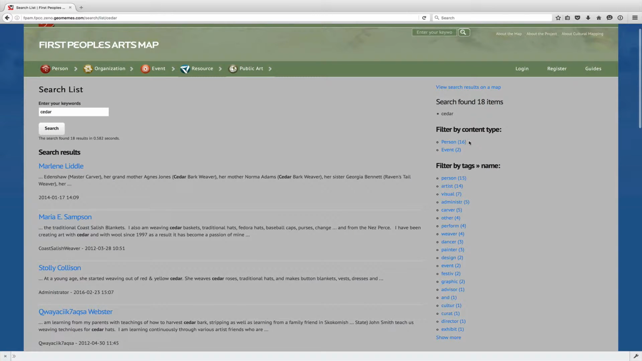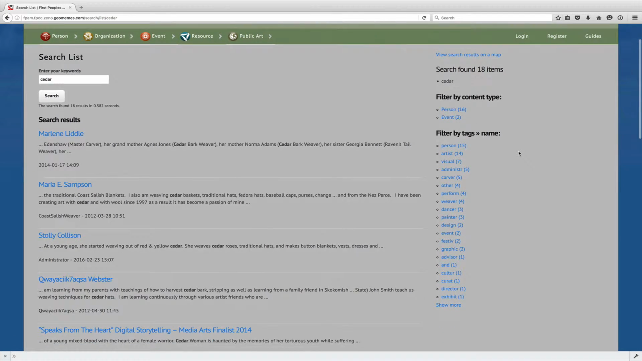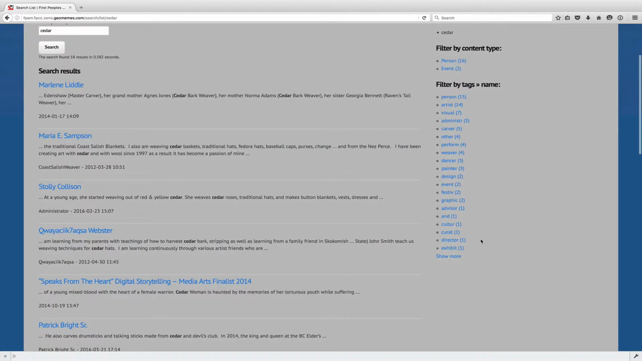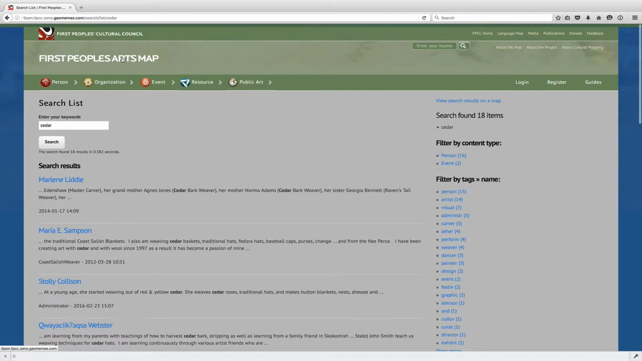We can tell that there's 16 persons, 2 events, and that these have been tagged in various ways within the database. Let's head back to the home page by clicking on this First Peoples Arts Map title.